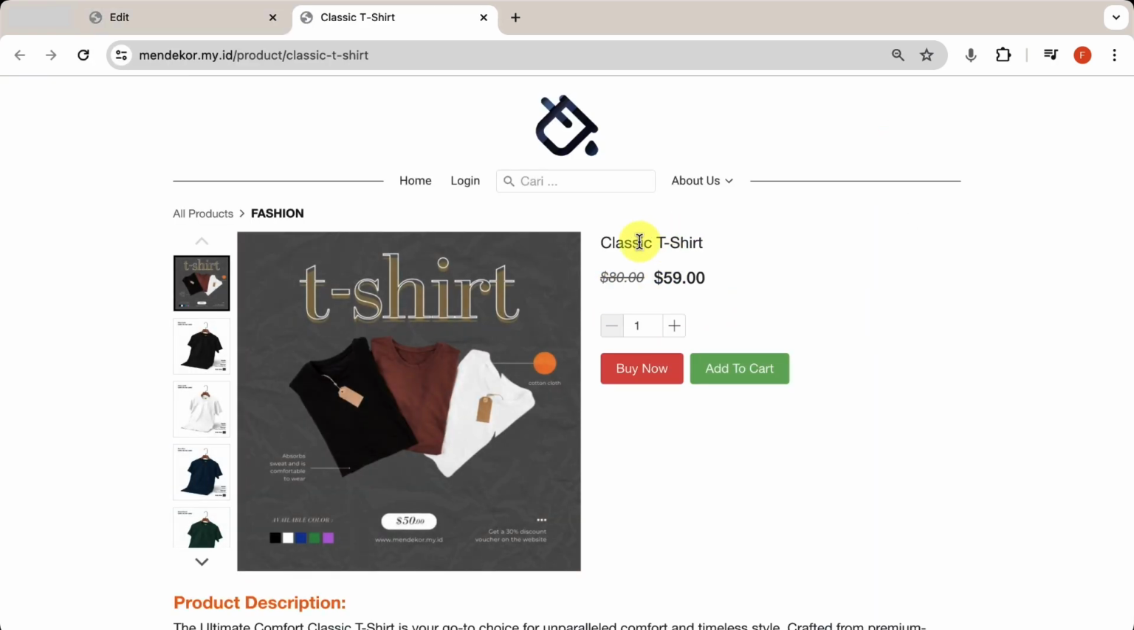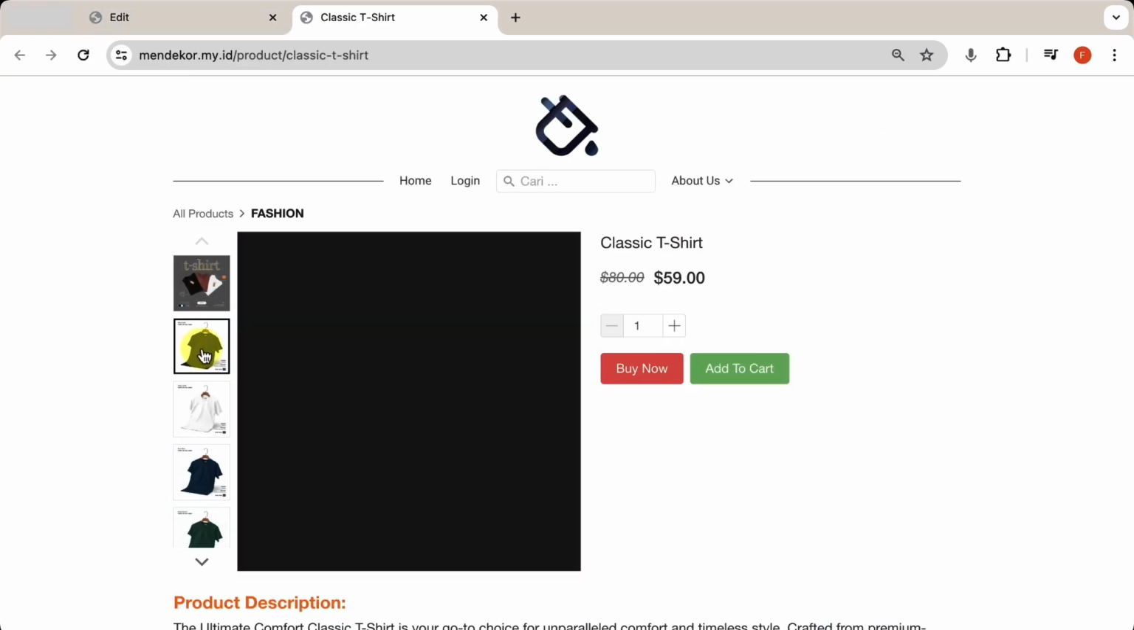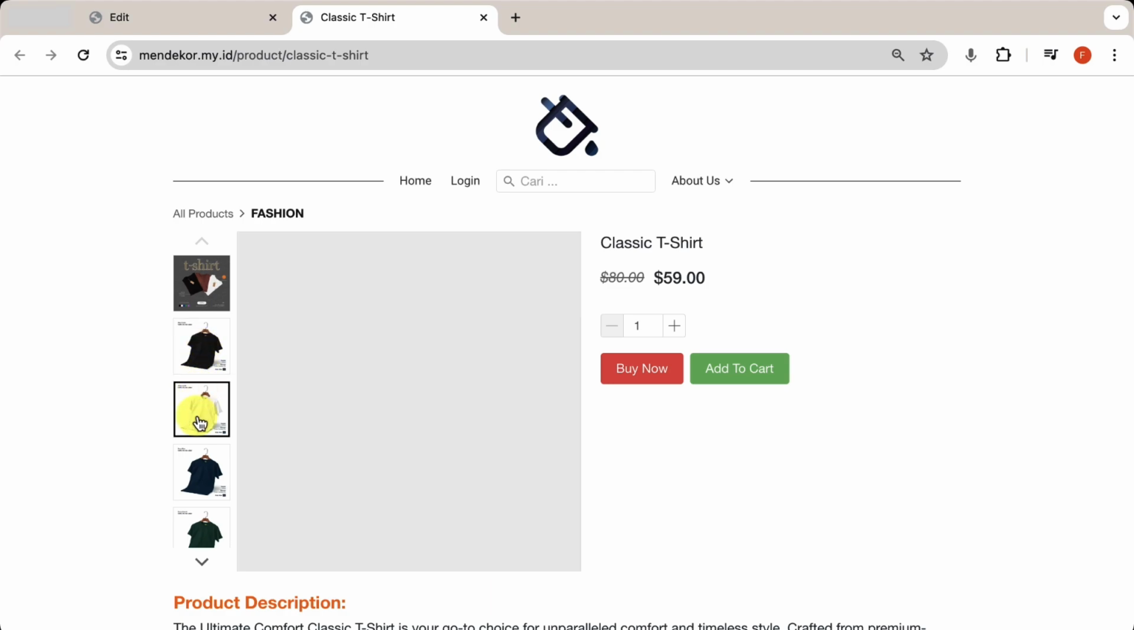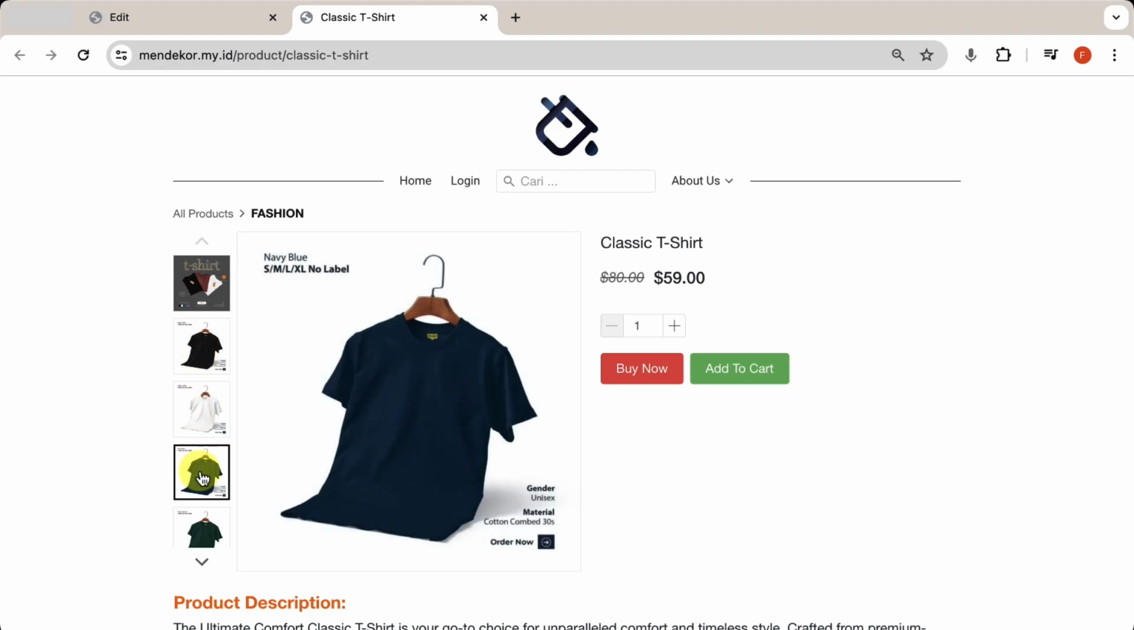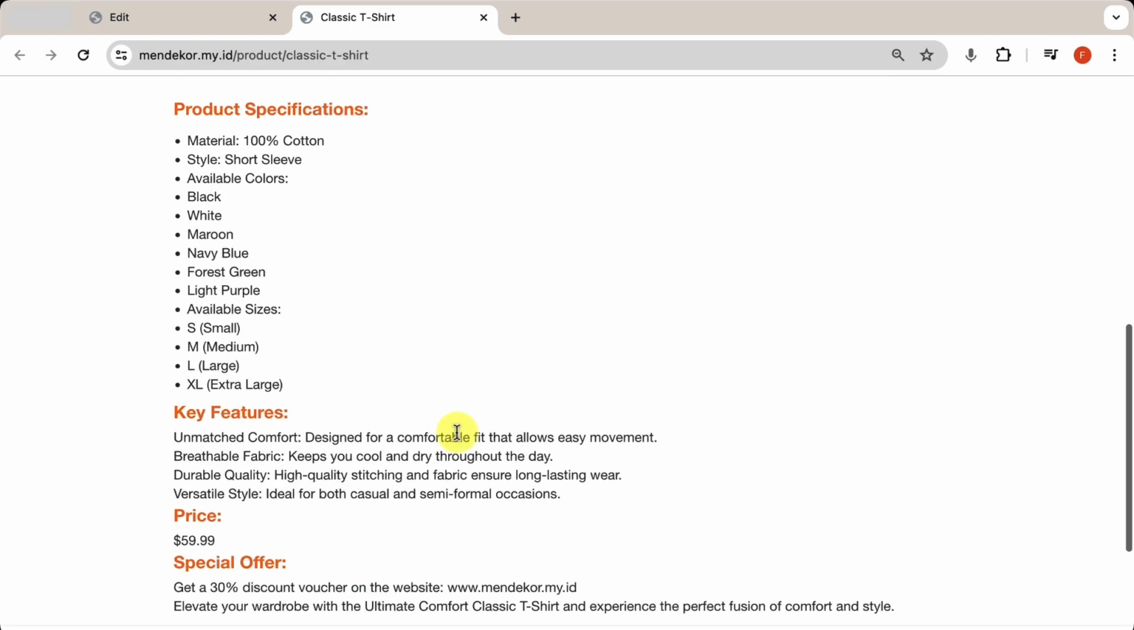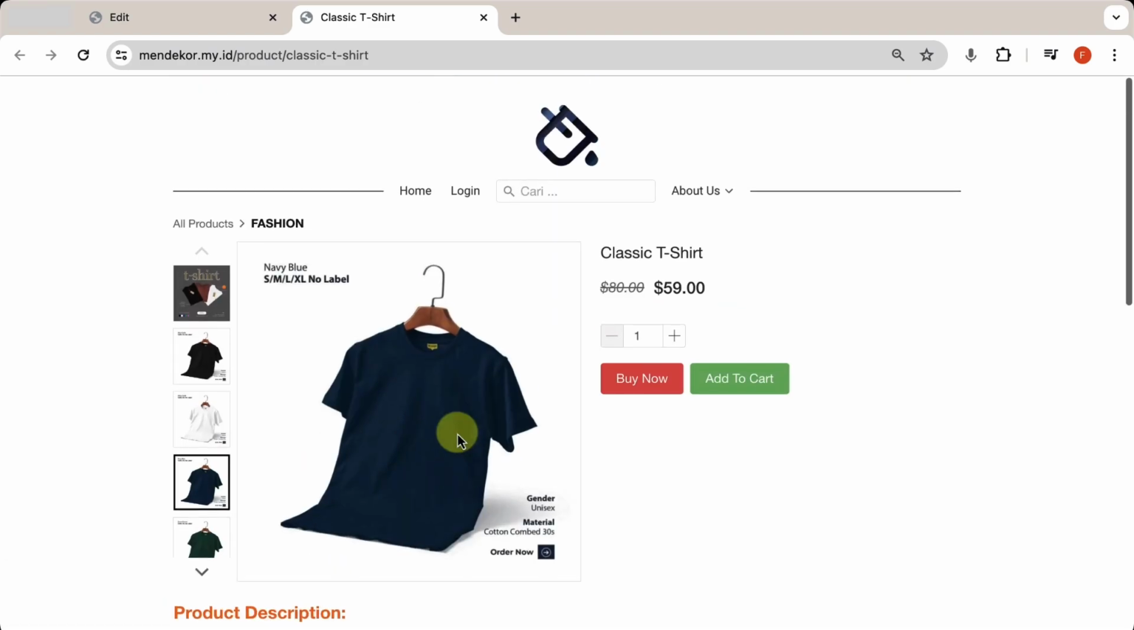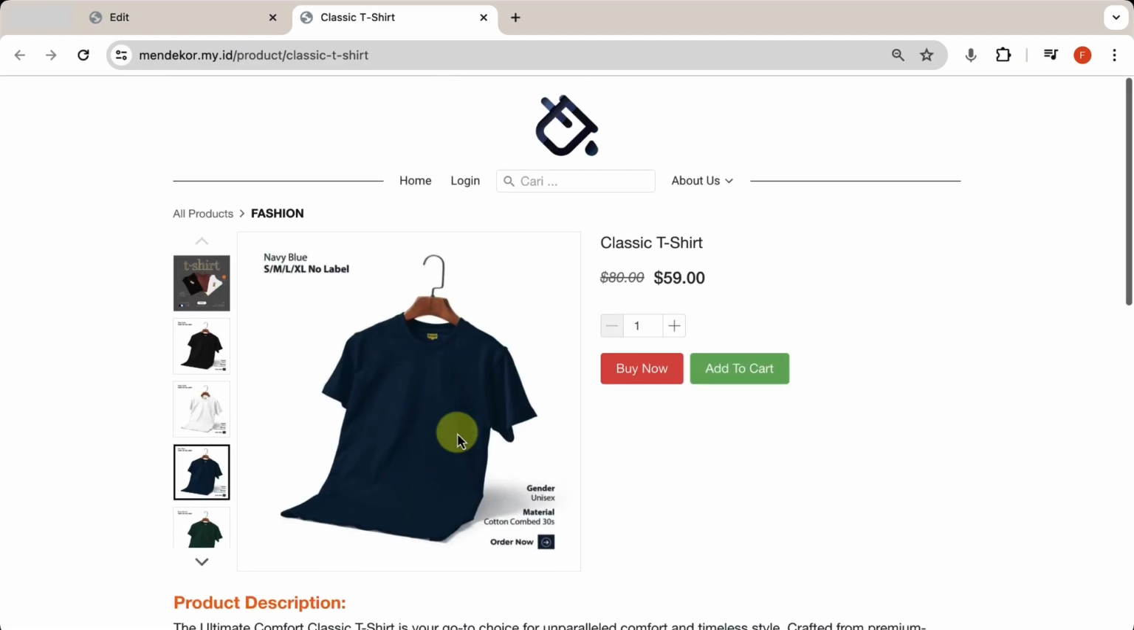The product title is here and the product images are here, including some color variations of the product we entered earlier. Then, customers can buy or add to the cart with this button, and if we scroll down, the product description will appear. Now, this product is currently just a single type or variation, but our product has several variations, for example, black, white, navy, etc.